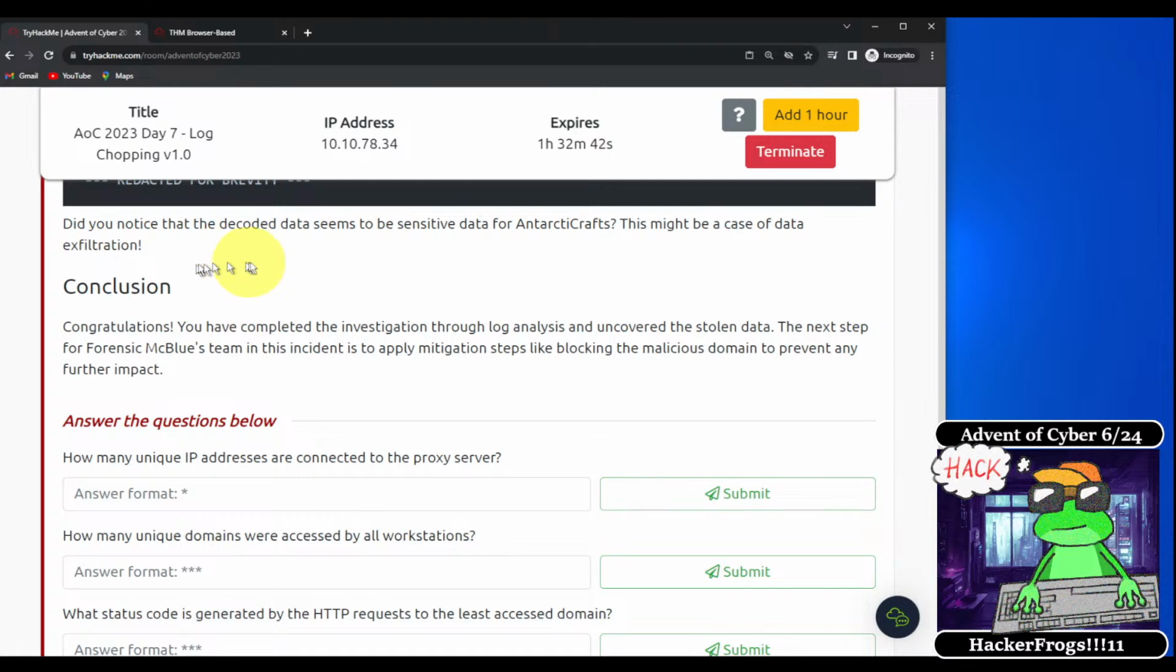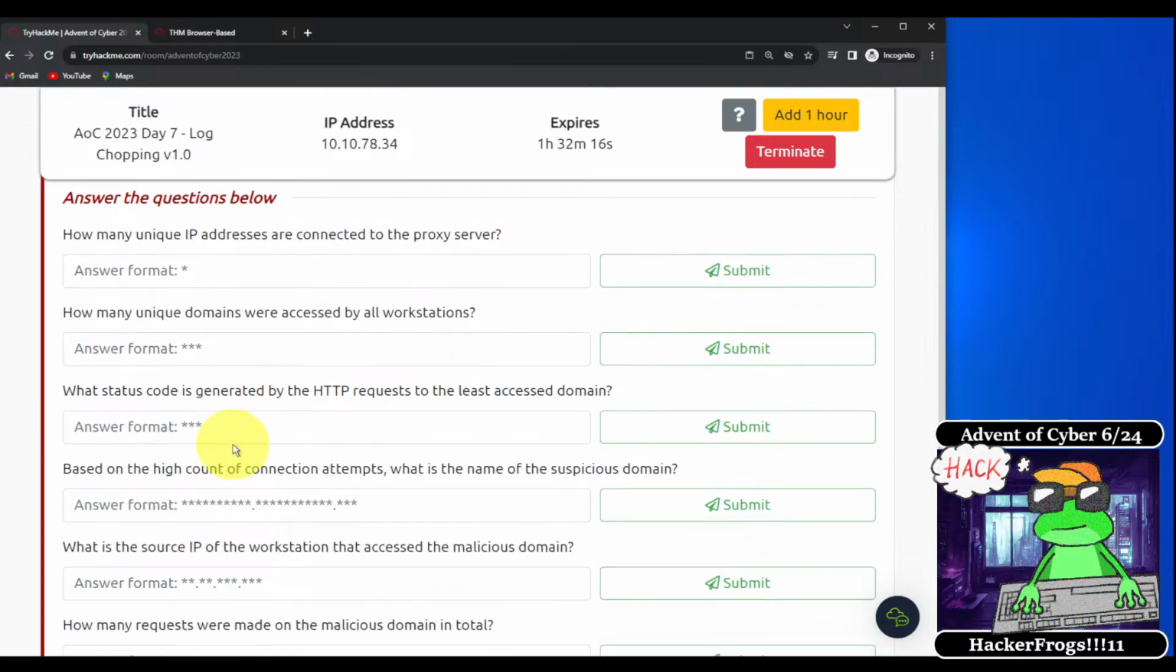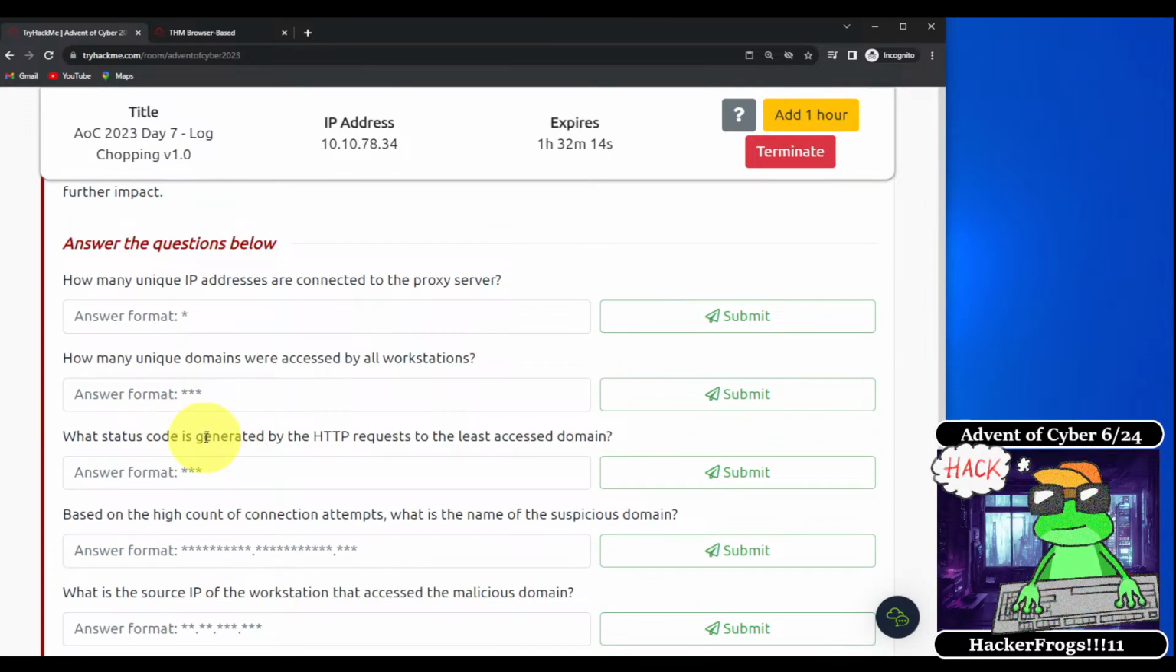Did you notice that the decoded data seems to be sensitive data for Antarctic crafts? This might be a case of data exfiltration. So in the conclusion, it says, congratulations, you have completed the investigation through log analysis and uncovered the stolen data. The next step for the Forensic Clues team is to apply mitigation steps, like blocking the malicious domain to prevent any further impact. So we're going to answer the questions below using some of the commands that we learned in today's lesson.